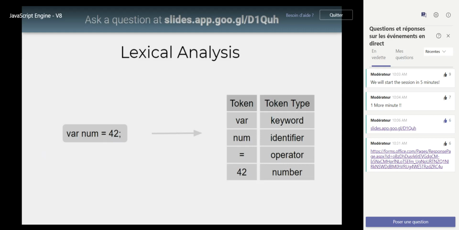There is a scanner in this phase, which consumes a stream of Unicode characters, which here you can see, var num equals 42, and it combines them into tokens. In this example, we have tokens, which are var, num, equals, and 42, and each of them has a token type. So it categorizes them on the basis of their type, and removes all the white spaces, new lines, comments, etc., all those things which are not necessary. These tokens are keywords, operators, etc.